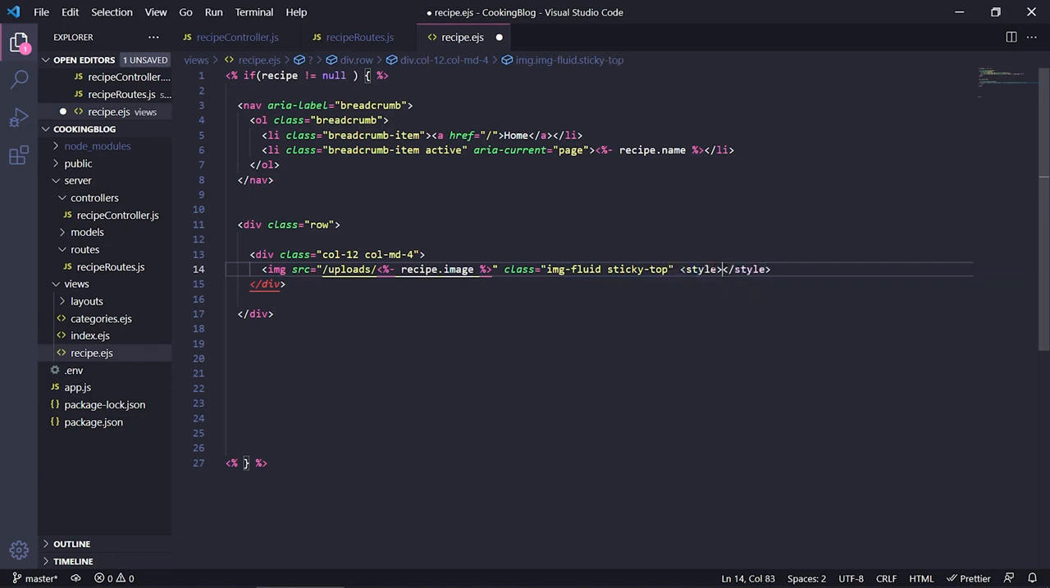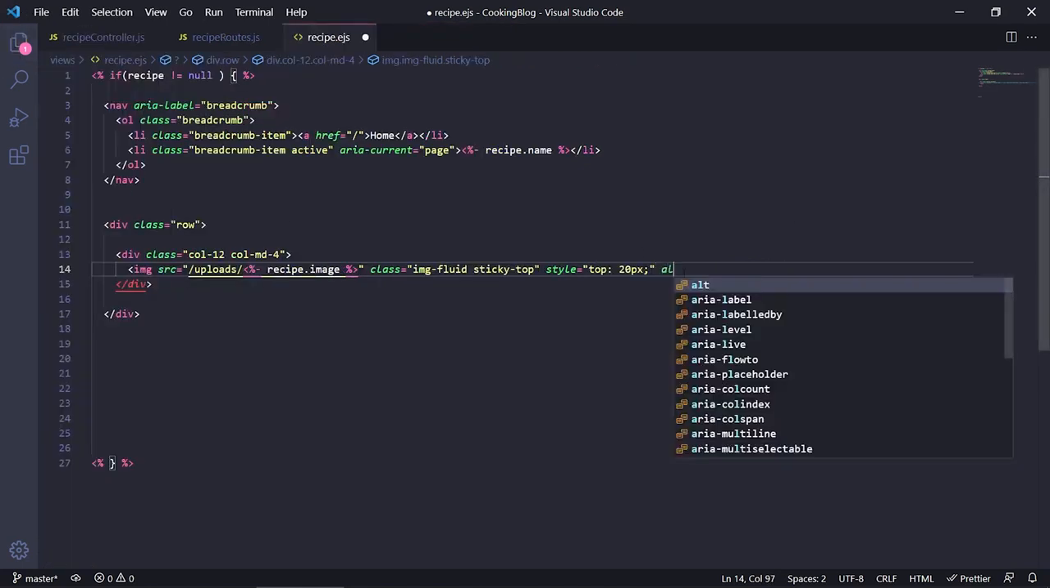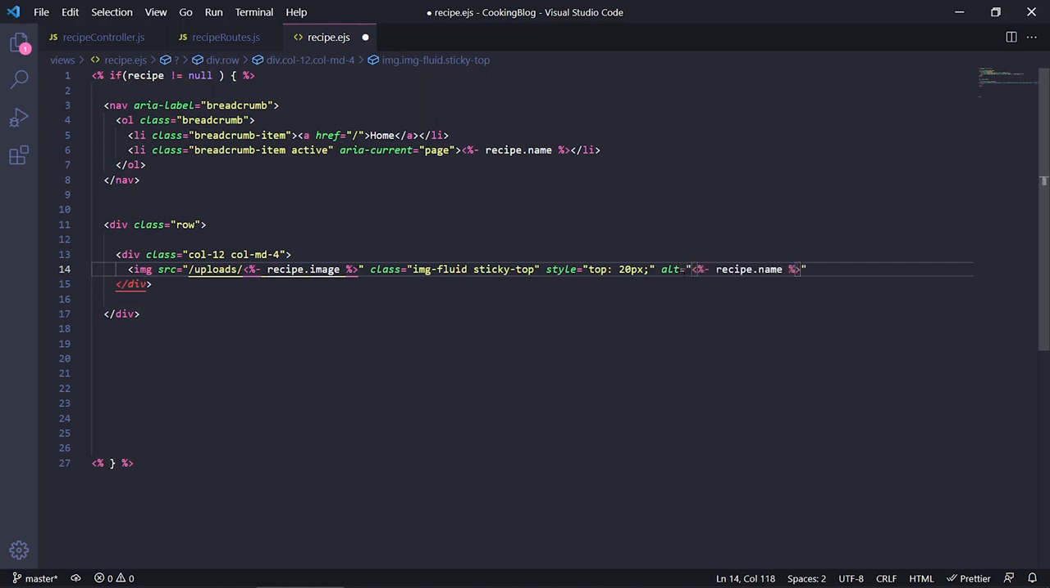It will look cool, I think. And maybe I'm going to put style. And the style, I'm going to put top of 20, which you will see what's going to happen. Probably do need an alt tag. So let's put an alt tag and just put recipe.name for the alt tag. And let's put loading lazy. Lazy, like so. And that's it for the image.